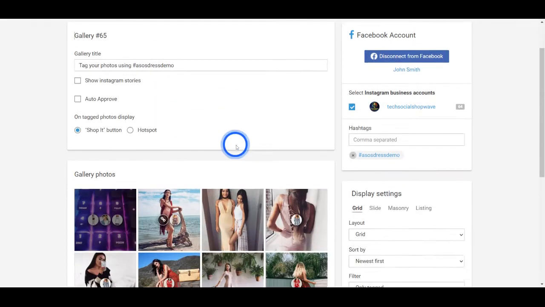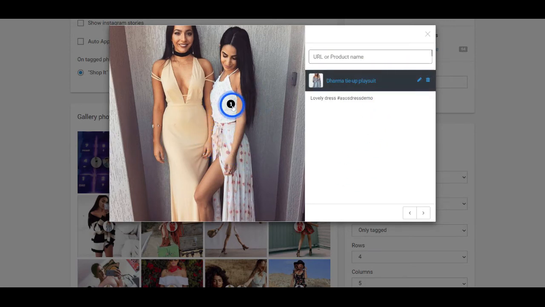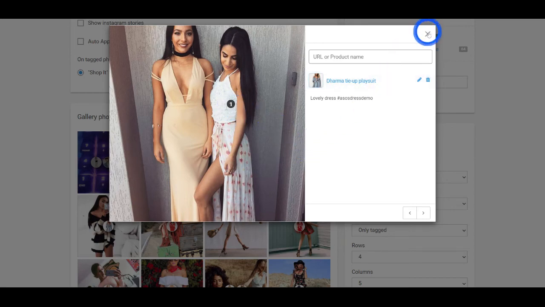In the gallery, you have an option to tag products on your posts. To find the product, simply type the URL or the name of the product. After that, you'll be able to move this hotspot to whatever location you want.